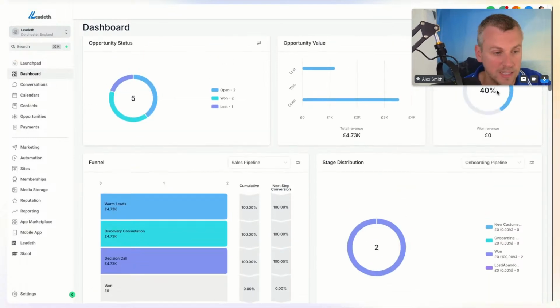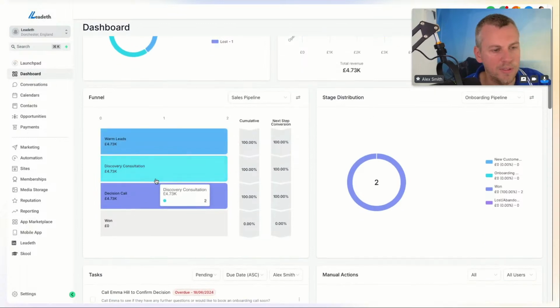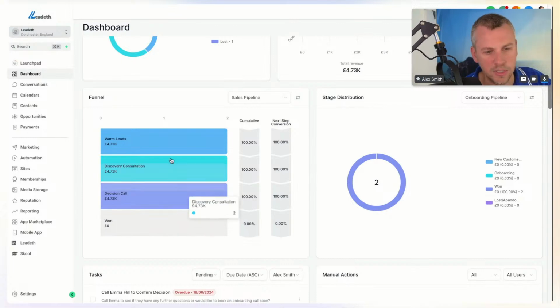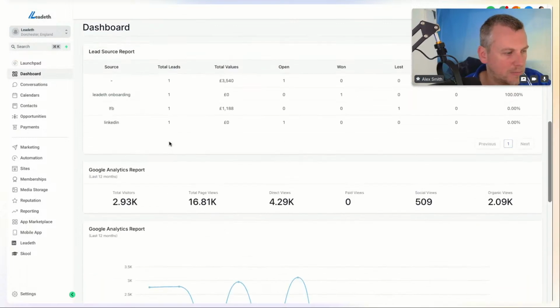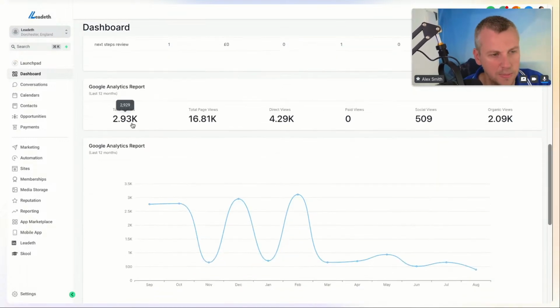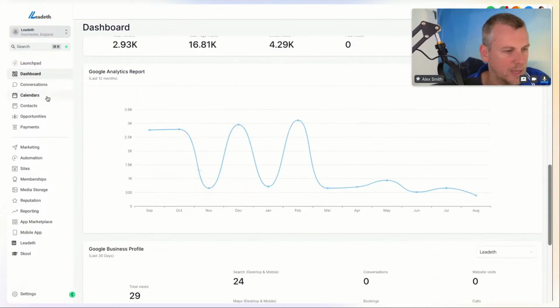Sales conversion rate is here as well. Where people are in the funnel, how many warm leads there are, where people are at in terms of decision calls. So you get really high-level stats with this system. We're also pulling Google Analytics data, so we can see how many people have visited your website and how much traffic you're getting there as well. So this connects a lot of systems all together.